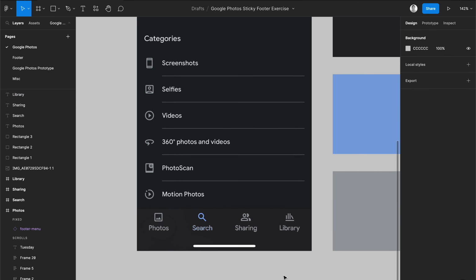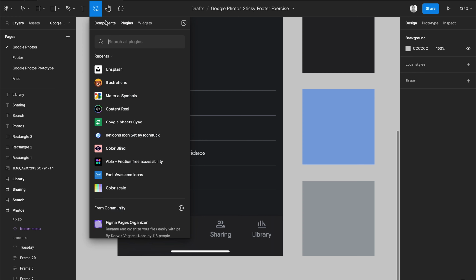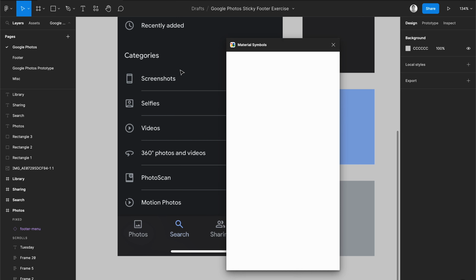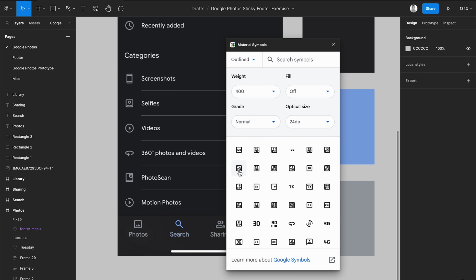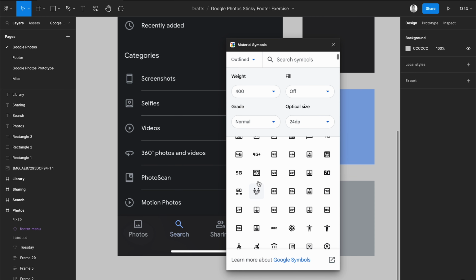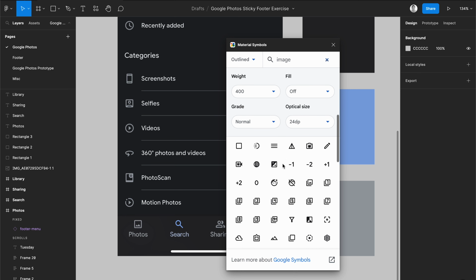Okay, now let's find the icons for these next. So run the plugin for material symbols by clicking up here and then searching for material and running this one. When your plugin is open, you can search for the icon you need. This can be a bit of a guessing game sometimes. I'll give you all the icon names as we go through them to make it easier if you want to recreate this yourself. So the first icon is called Image.